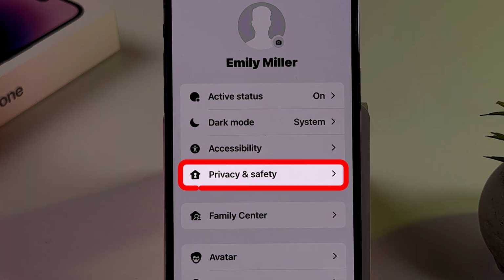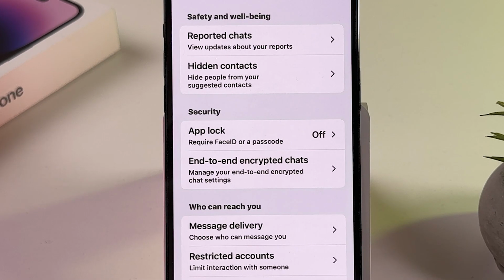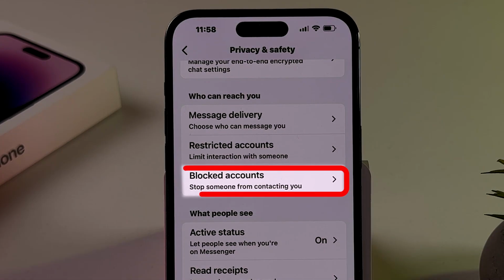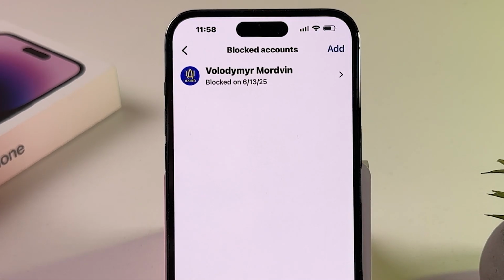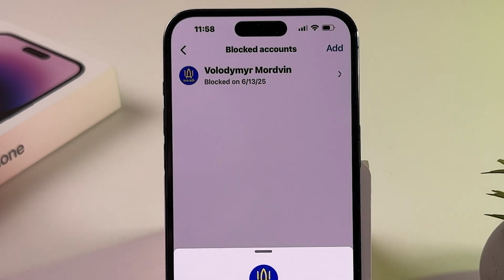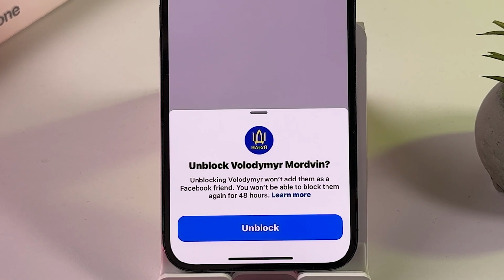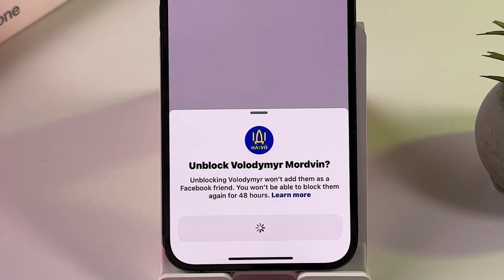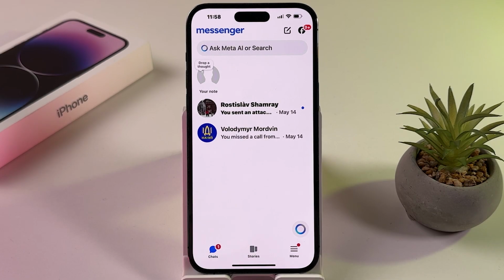Select Privacy and Safety. Scroll to the Who Can Reach You section. Tap on Blocked Accounts. The accounts list will appear. Click on the username you want to unblock. After that, at the bottom, tap Unblock and confirm the pop-up message. And that's it.